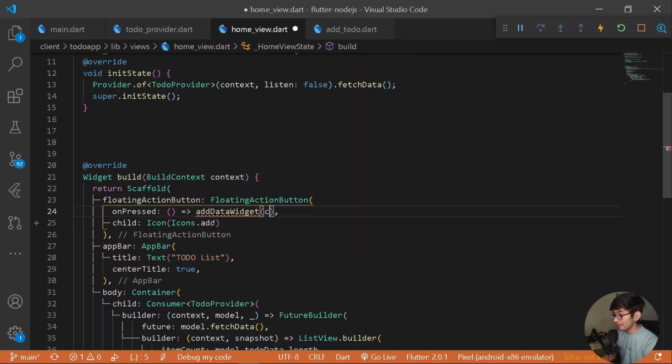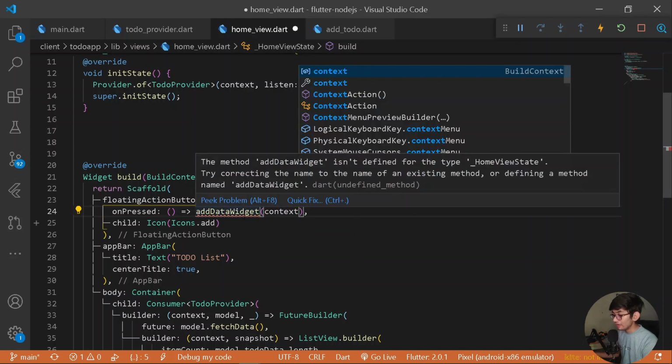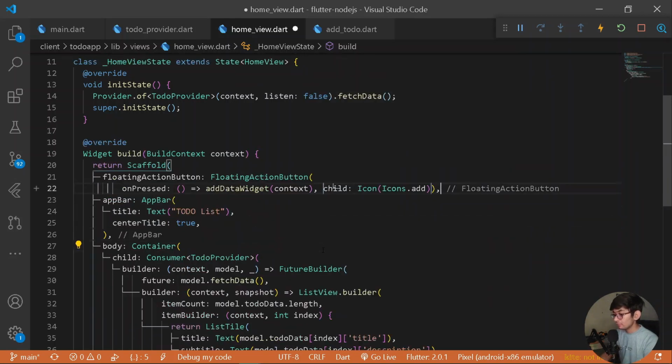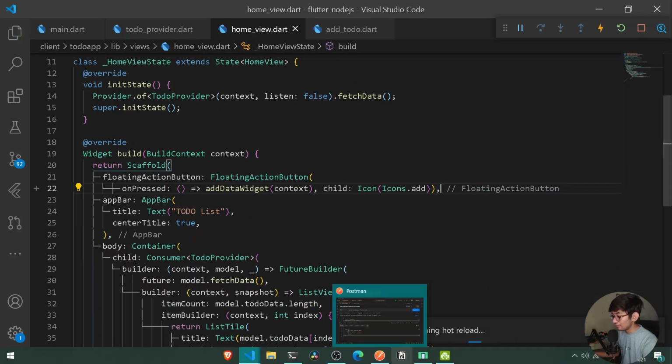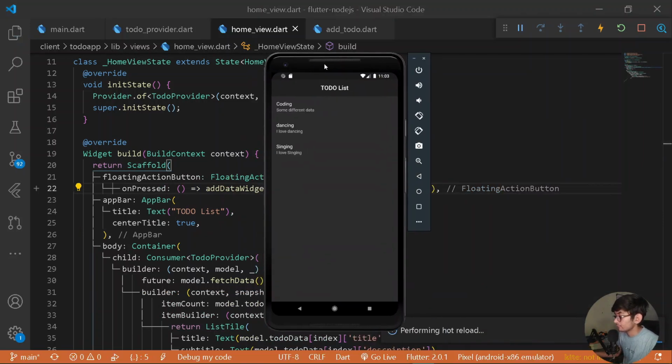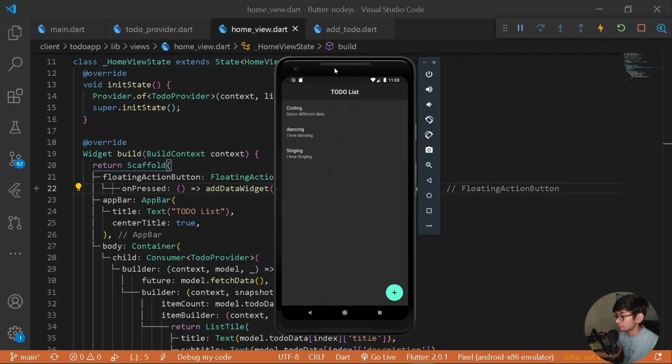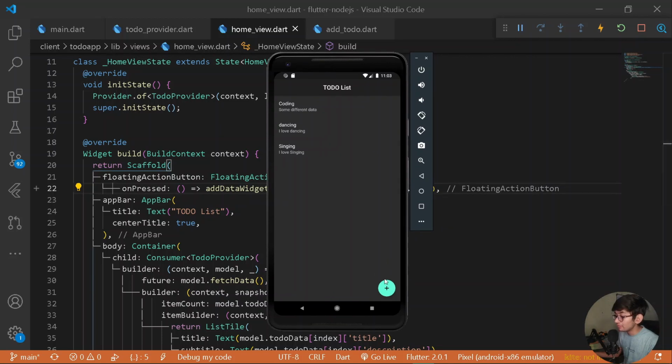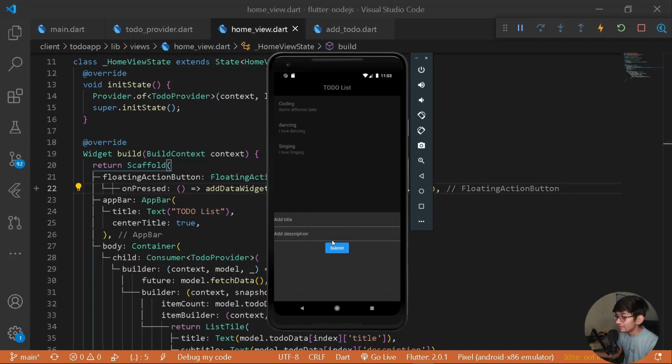Let's paste it here, and here we need to provide a context. Let's import our method from the following file, format the document first, and now let's check our application. Cool. Now here we have the plus button, so let's place it over it. Cool, so we are getting our little form of add title and add description.